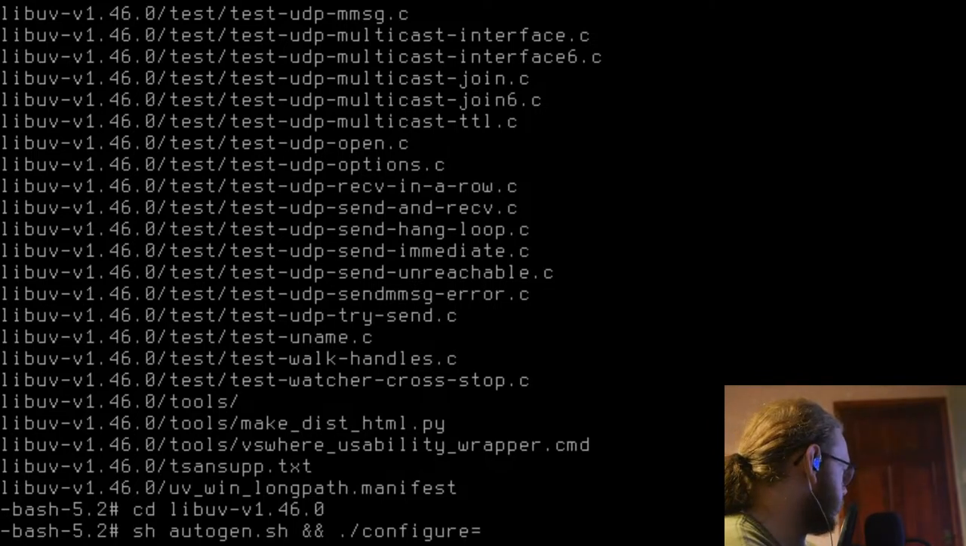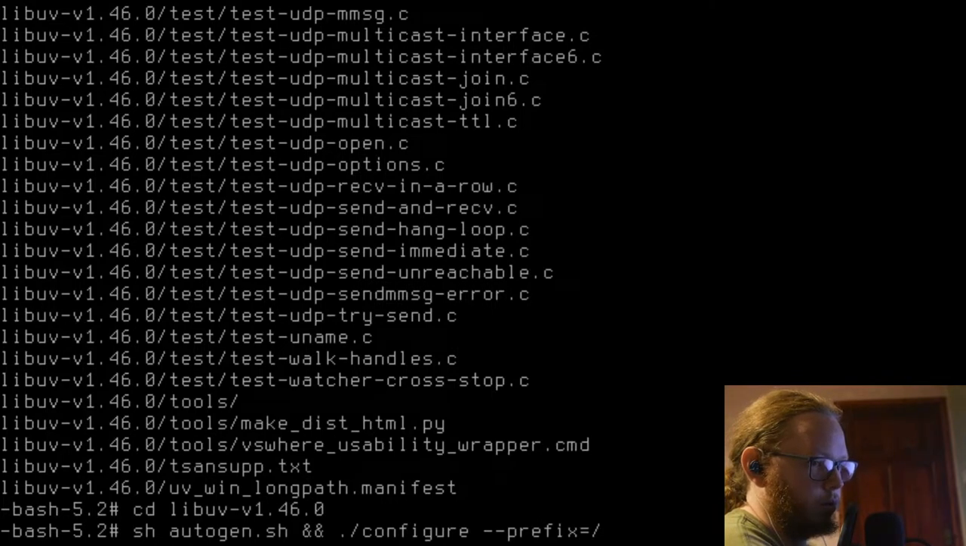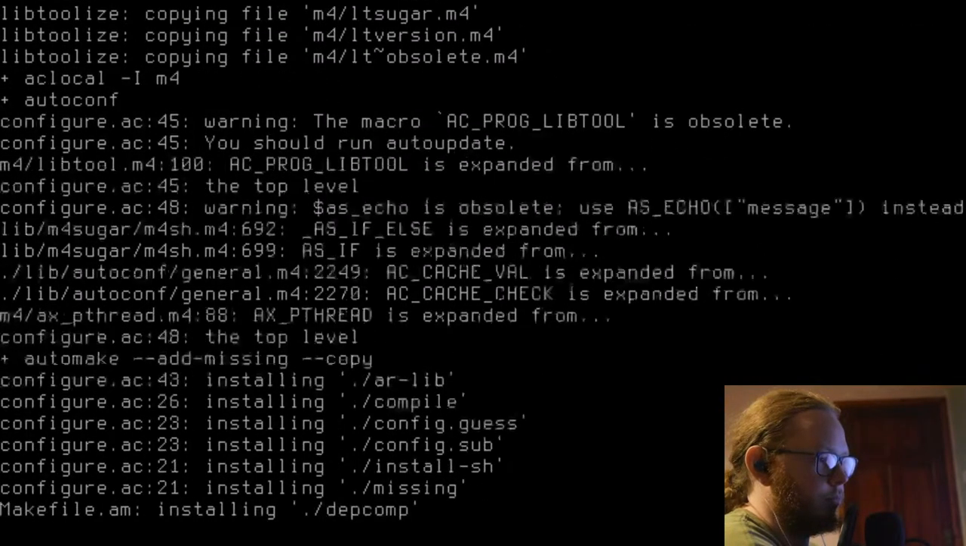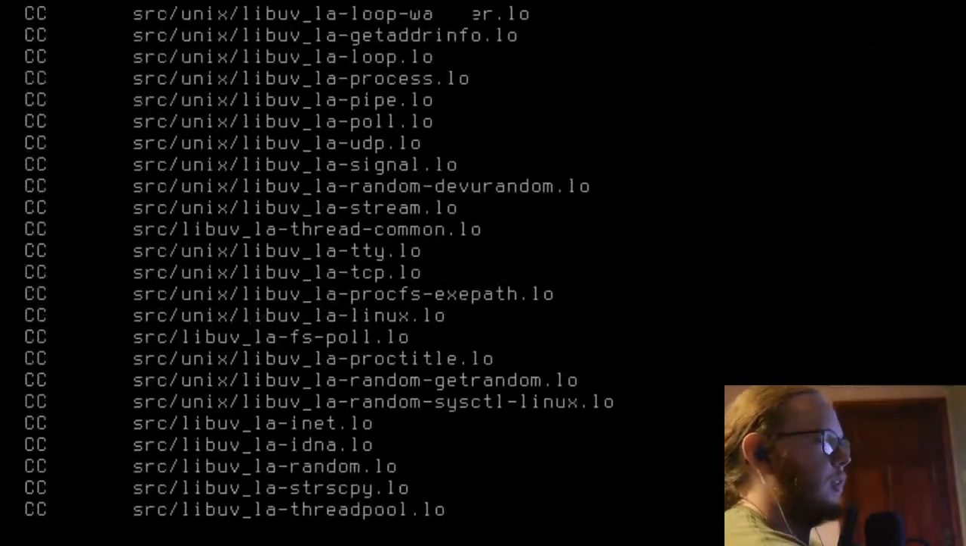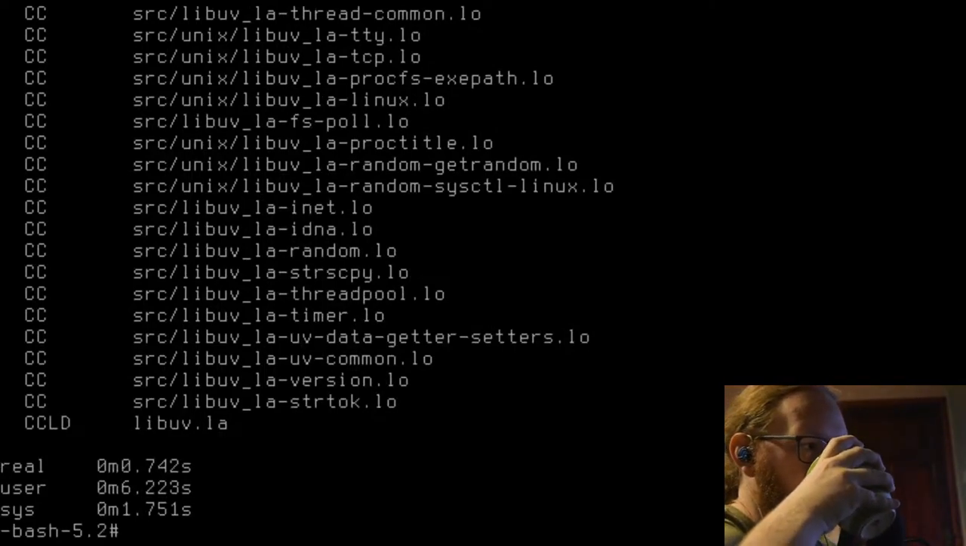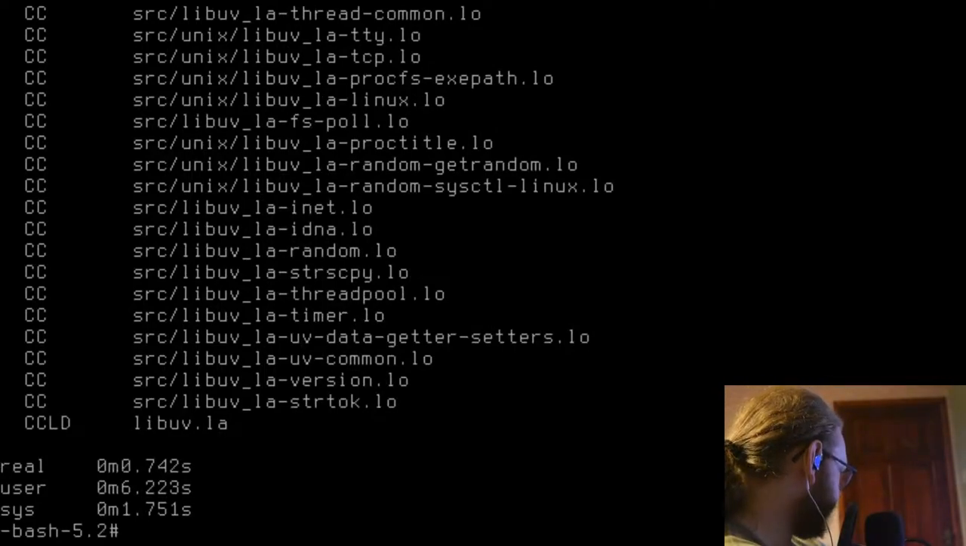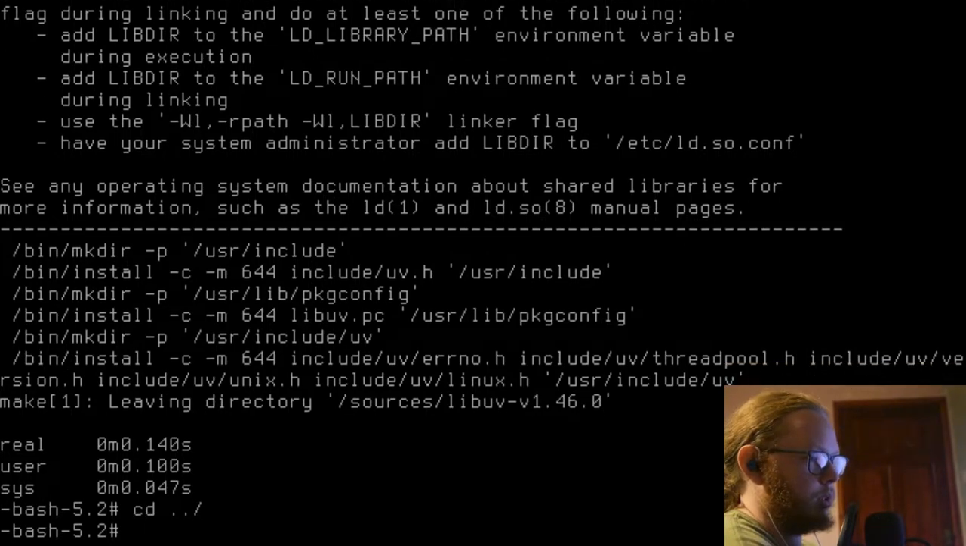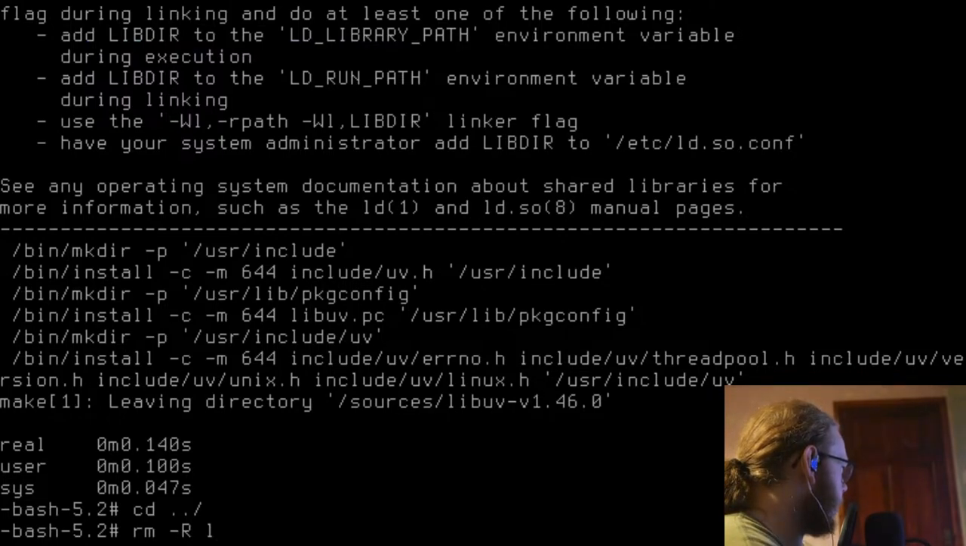./configure --prefix=/usr --disable-static and then make. Okay, nothing's failing, that's good. Okay, it worked. That's much better. Make install. Very nice. Right. Now that we've done this, leave the directory, remove the directory. What was this? It was libuv.